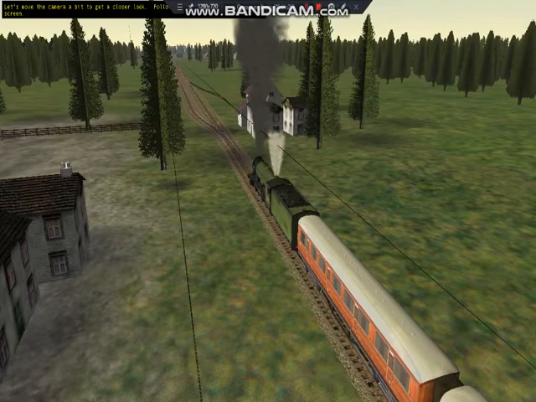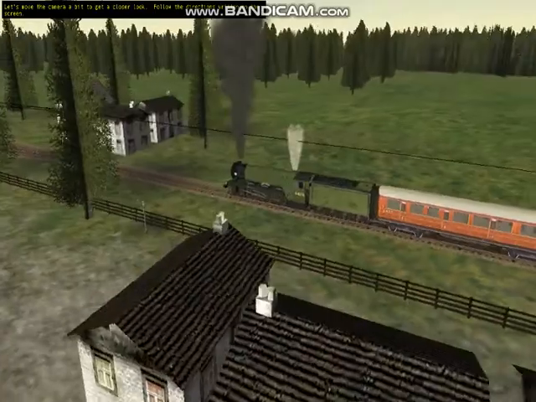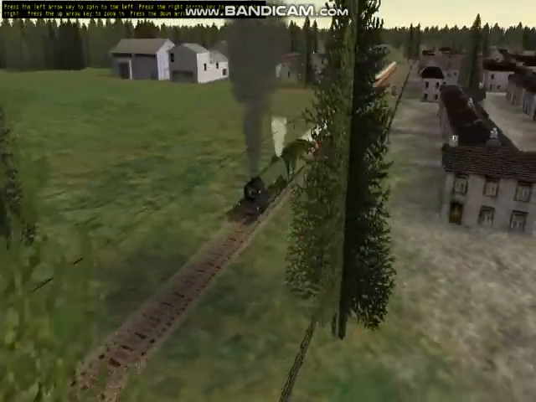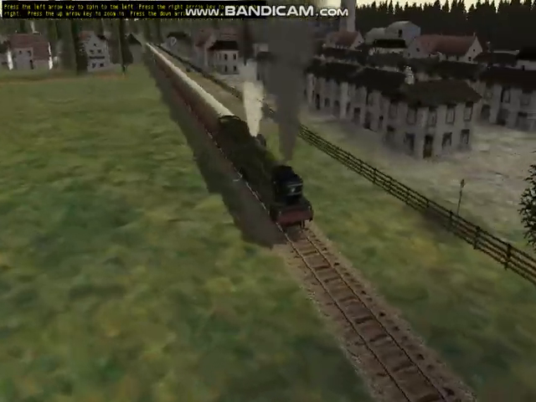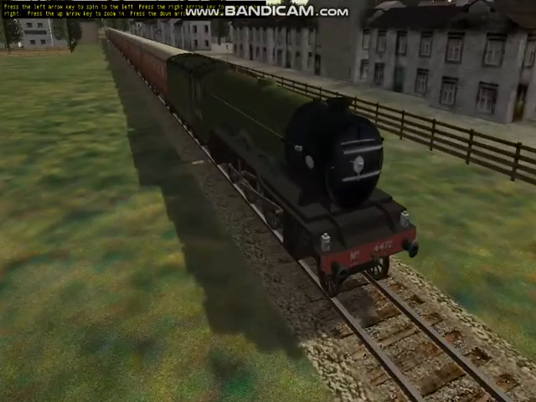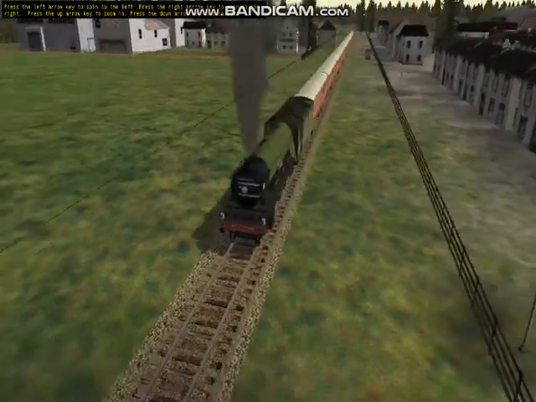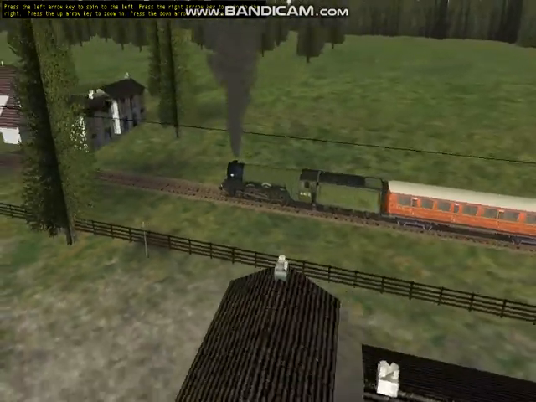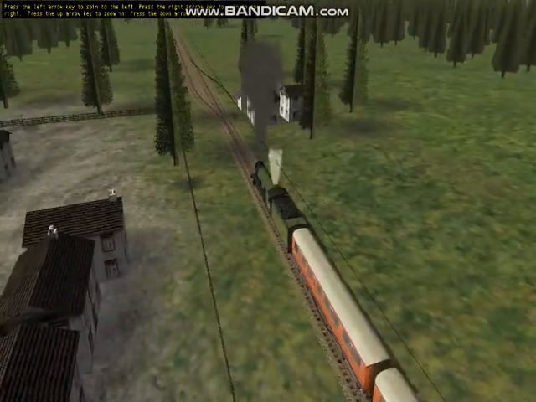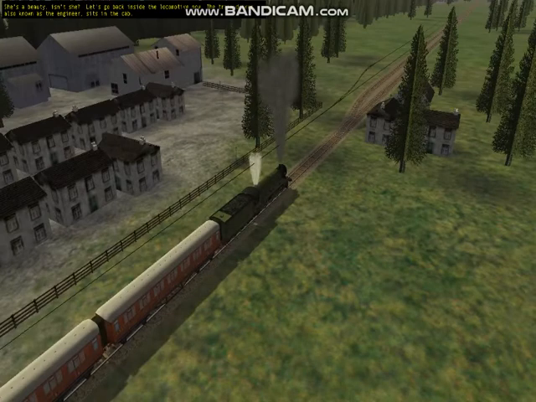Let's move the camera a bit to get a closer look. Follow the directions written on the screen. She's a beauty, isn't she? Let's go back inside the locomotive now.